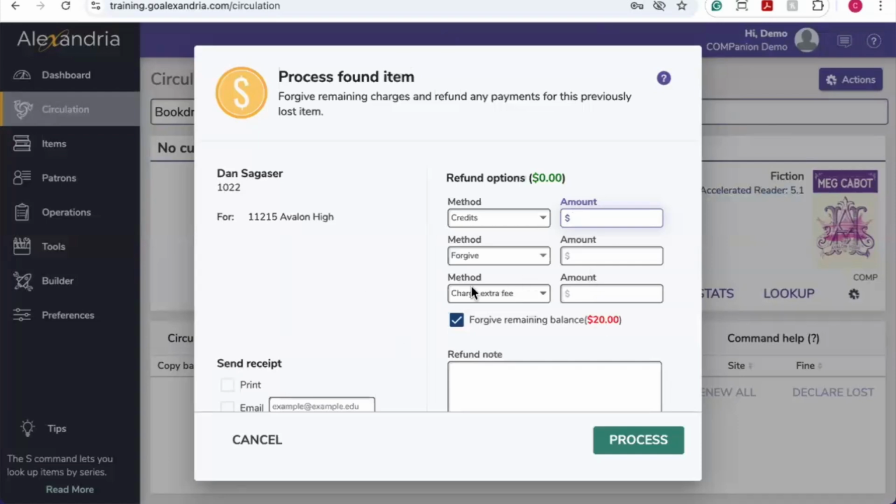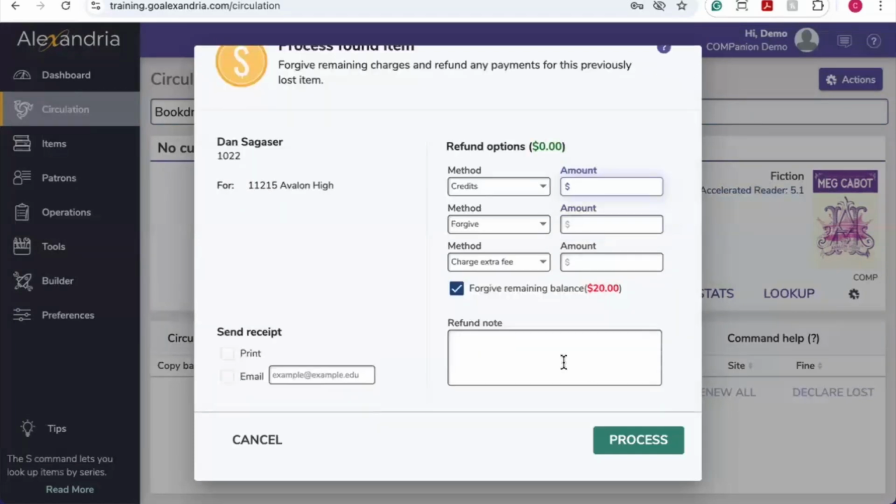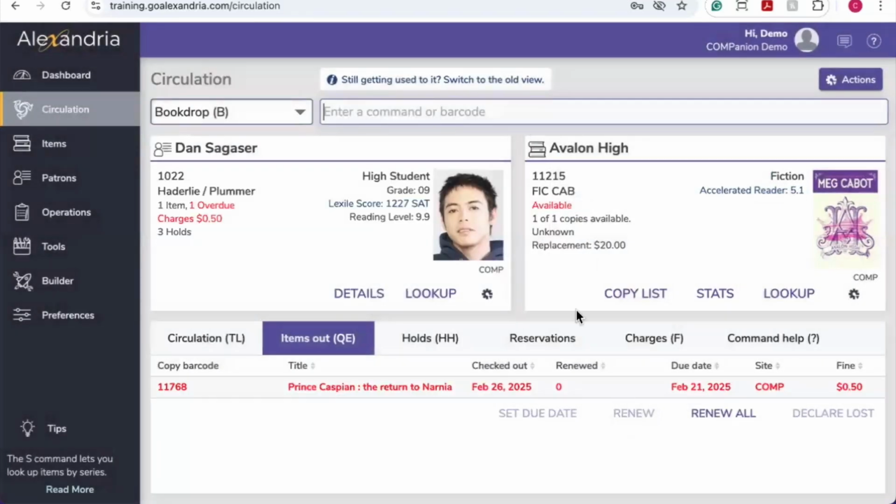And then because it was found, now more of your internal processes of, well, are we forgiving my charge? If there was a payment made, do I need to process a refund? Kind of more of that internal. But we'll go ahead and say we'll forgive the charge because I'm just happy my book's back. Add any notes that I might want and process. And you'll see that is now back in an available status.